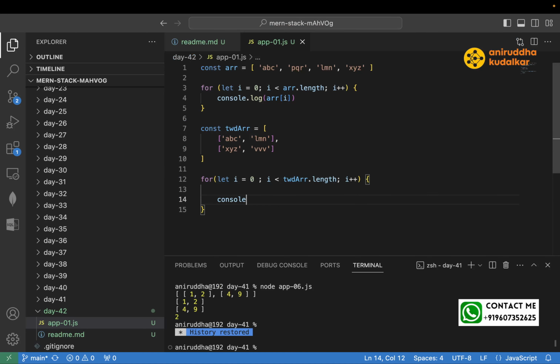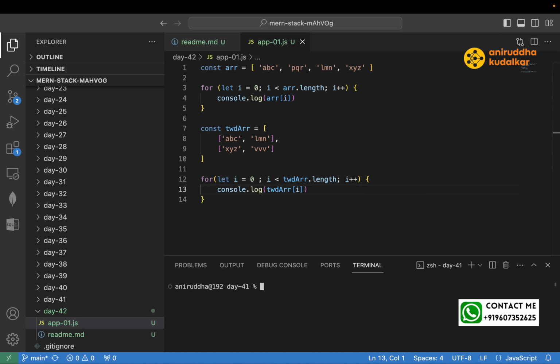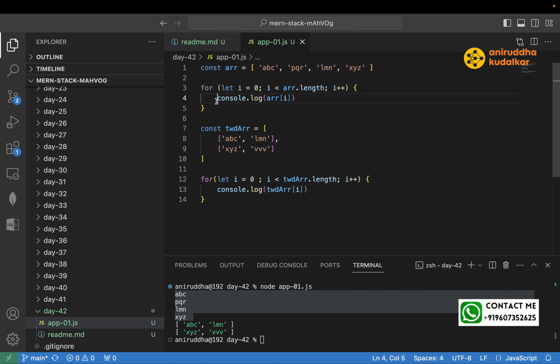If you see console.log two-dimensional array of i, now what it will print? Sorry, cd dot dot, day 42. So here node app01.js. Can you see ABC PQR? So this thing is nothing but all these things. Now ABC element, this guy is printing.